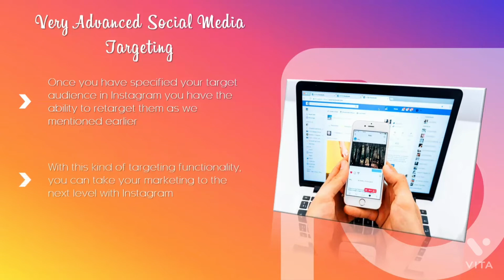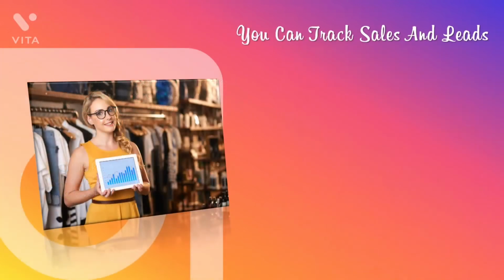With this kind of targeting functionality, you can take your marketing to the next level with Instagram. You can set up specific sales funnels for your Instagram ads that will achieve the results that you are looking for. You can track sales and leads.